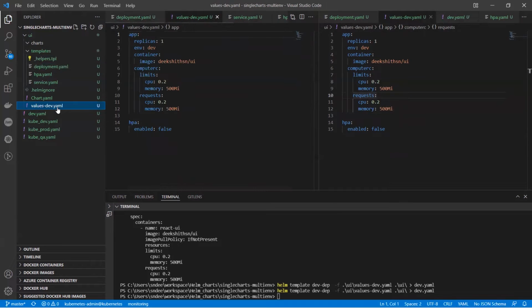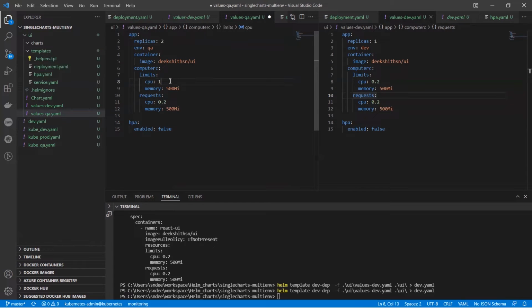So now let's do it for QA. I'm going to copy this particular values.yml, and then I'll rename it to values-QA, and then let me make the changes here in the values. I need to put QA here, and also let me change the replica count to 2, and the image, let it be that only. And also this one, I'm going to make a little higher, 1 CPU, and let's make this 2 GB, 2Gi. And also under the request also, let me do 1 and also 2 GB. And also HPA, I don't want to create it. So that's why I've made enabled false.